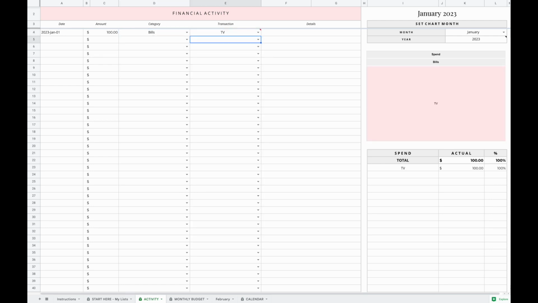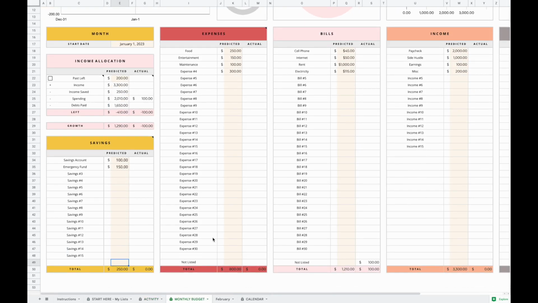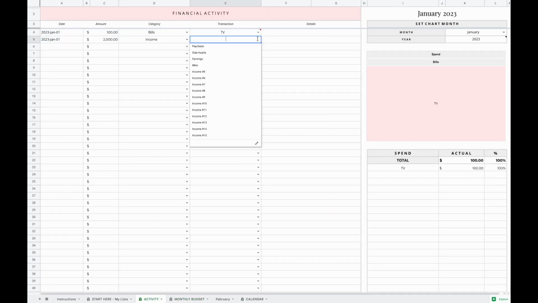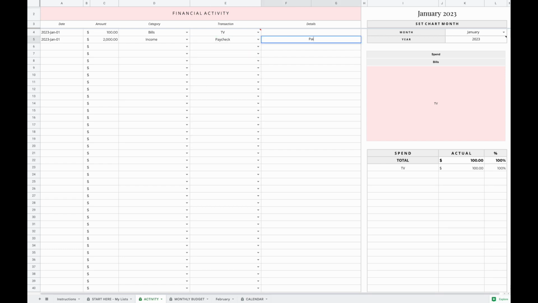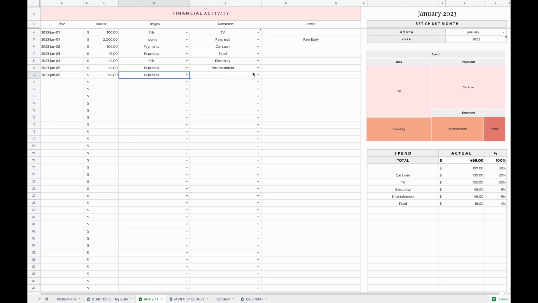Any subcategory not on the My Lists expenses or bills will be summarized in the Not Listed category in the Monthly Budget dashboard. There is no Not Listed subcategory for income, savings, loans, and credit card payments, so for these, choose an option off the list. You can always add more subcategories on the My Lists tab. Details are optional and can contain a description or comments. Multiple months' transactions can be entered on this one tab, so there is no need to duplicate it.